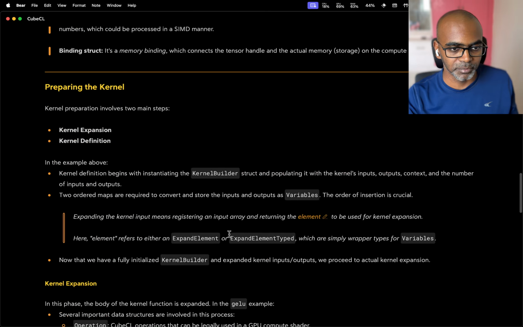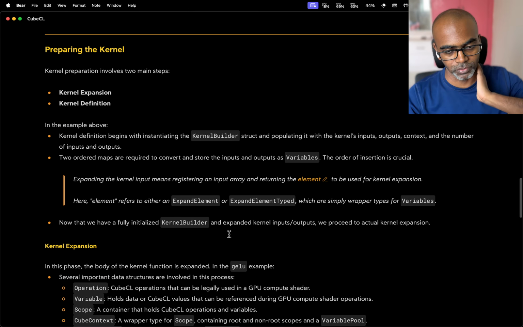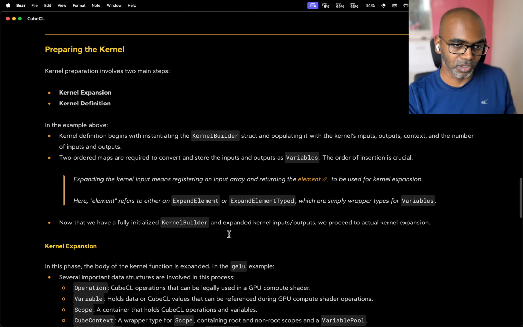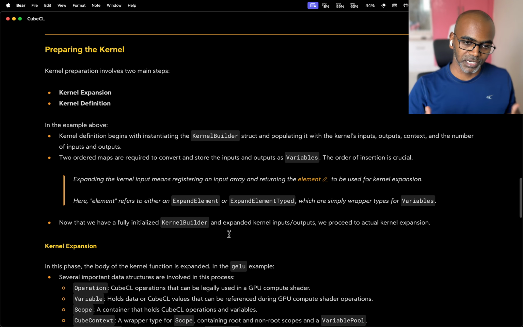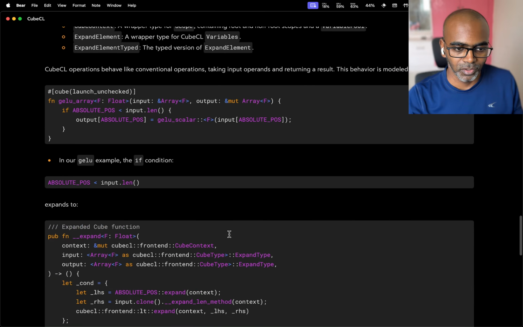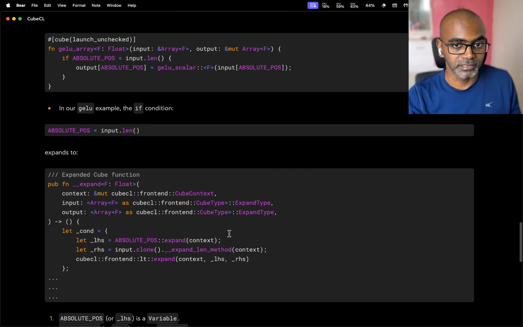The next step, we'll see preparing the kernel, where we talk about the whole concept of variables and operations and how the expansion takes place and a whole bunch of things. So we can look at those things next.